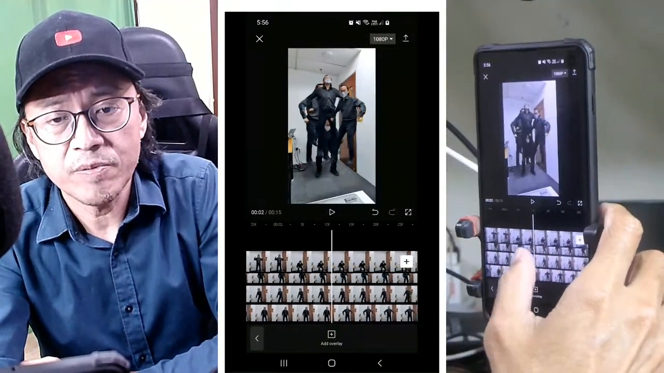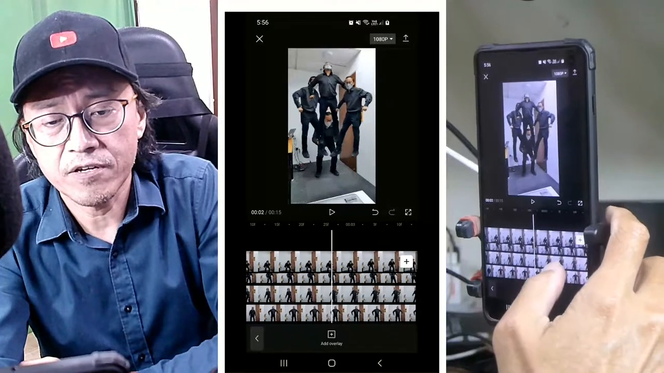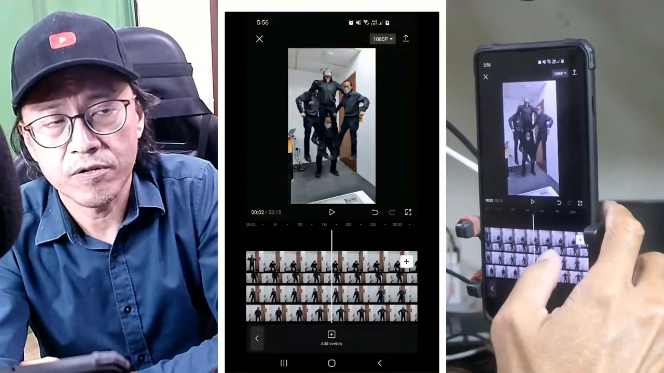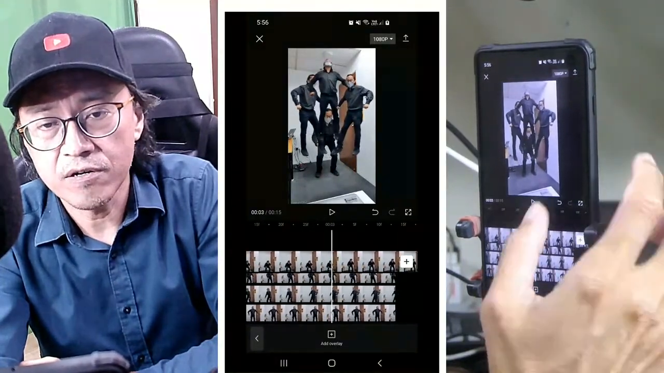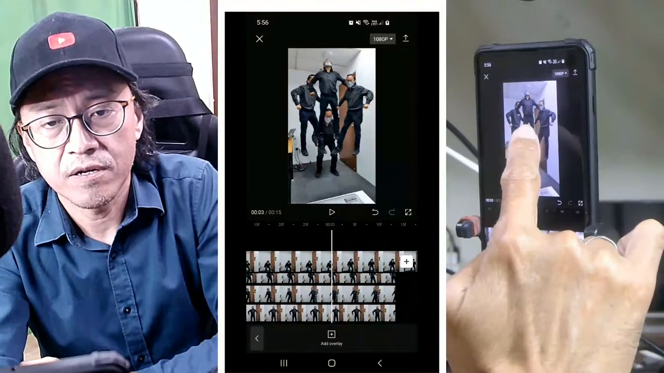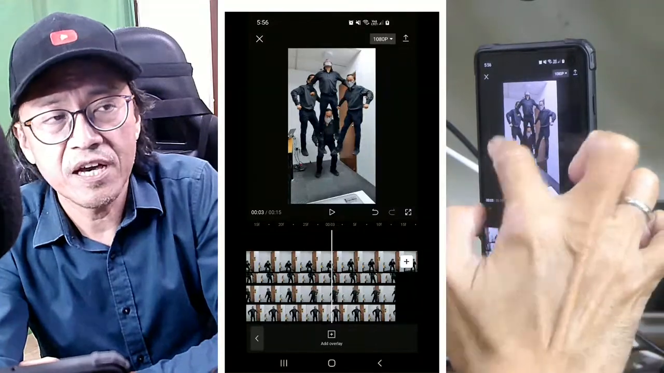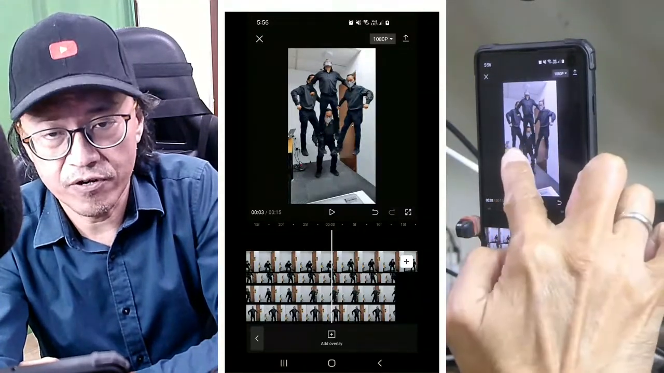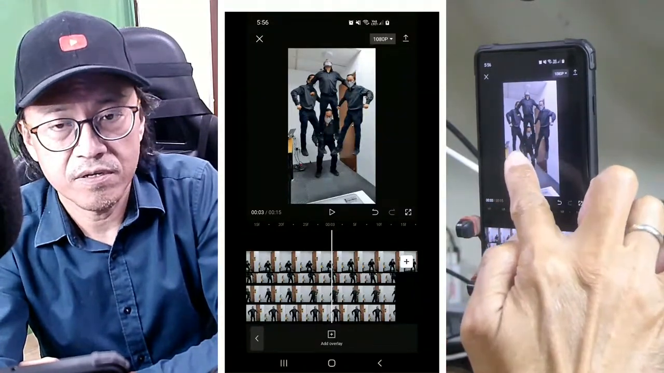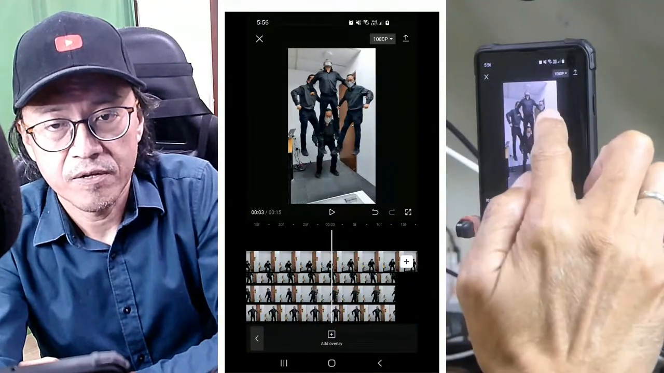My one minute tutorial ends. That's where people, when they follow me, they get confused. Hey, wait a minute, look at the clones. They are overlapping in the wrong way. They are supposed to be behind me, not in front of the original clone. Notice the clone should be behind.